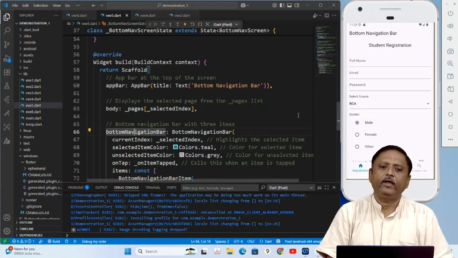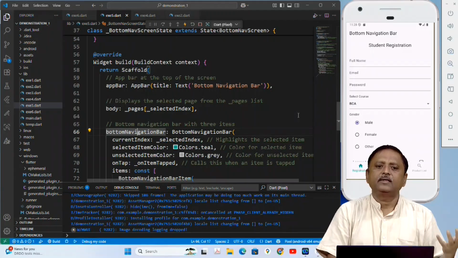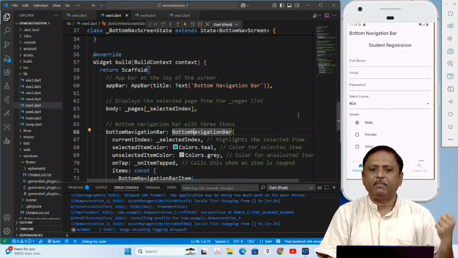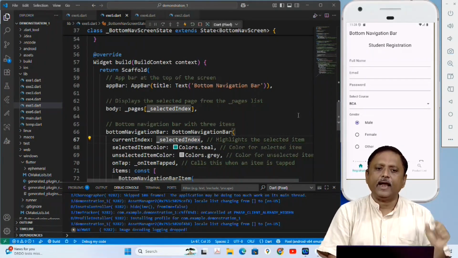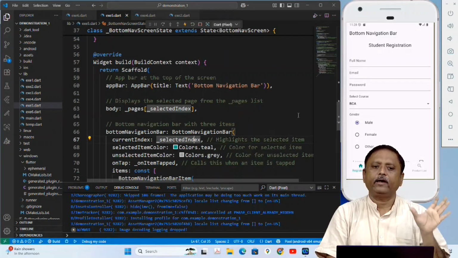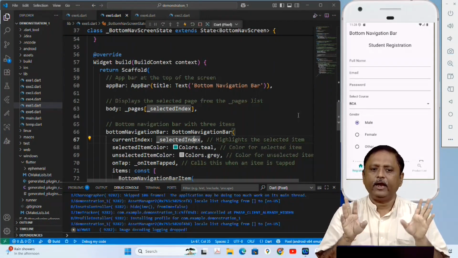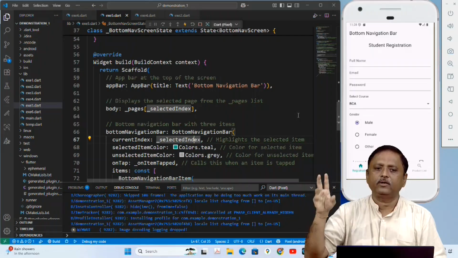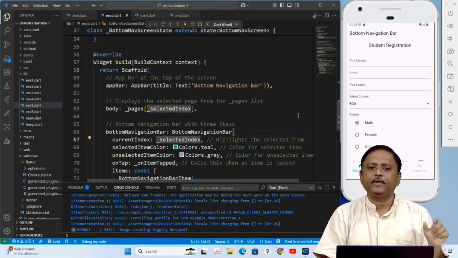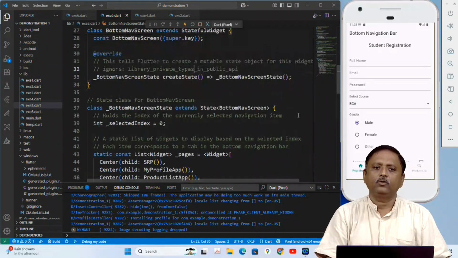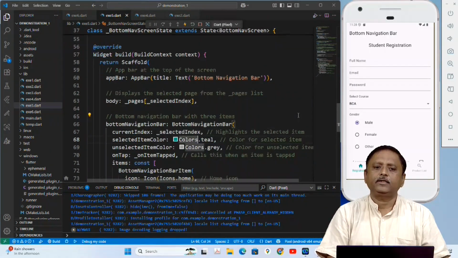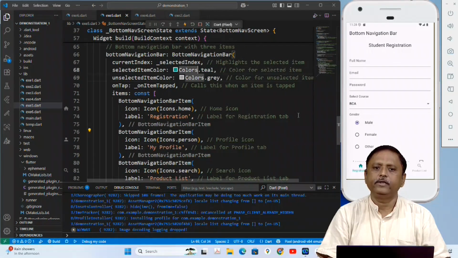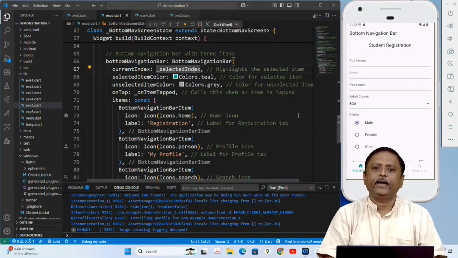So here I use bottomNavigationBar set to a BottomNavigationBar instance, and inside that you have to specify currentIndex. There are three values for index, 0, 1 and 2, because there are three items. So currentIndex must be initially 0, that we have already specified above. Initially it is 0, that you can see on the screen. So currentIndex specifies the initial 0 value. So it highlights the selected item.